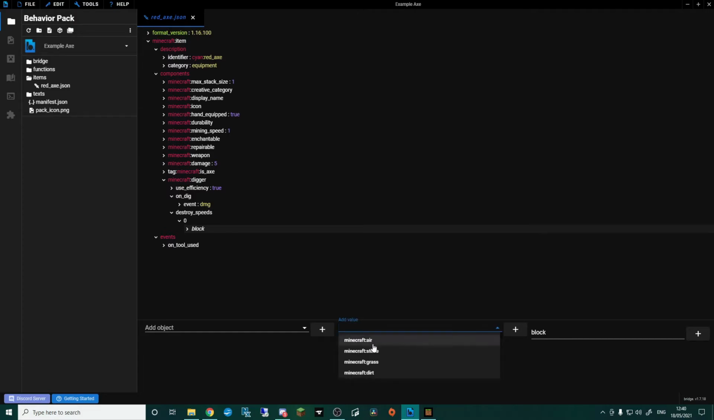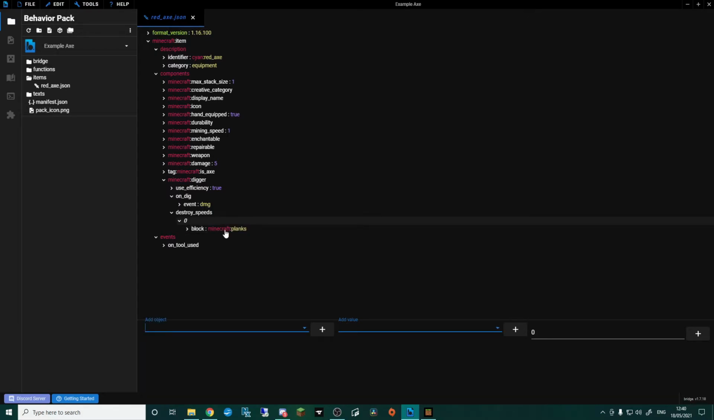So in add value here, you can see we've got a list of every single block in the game. So I'm going to start with, is it oak plank? No, it's just plank. There we go, planks. And planks will actually cover the oak, birch, spruce, all the different planks. So we're quite lucky that that one does cover more than one.